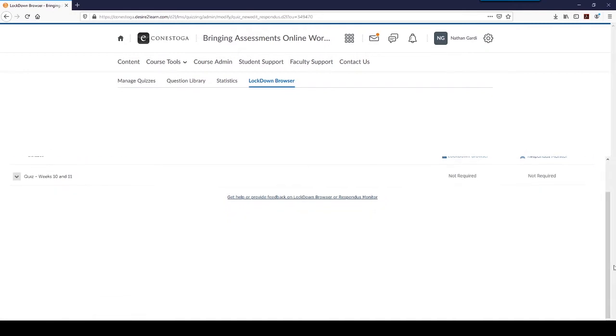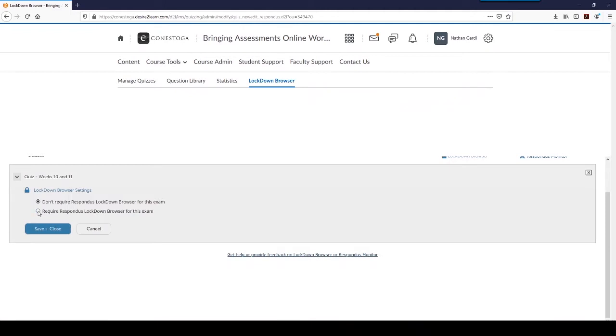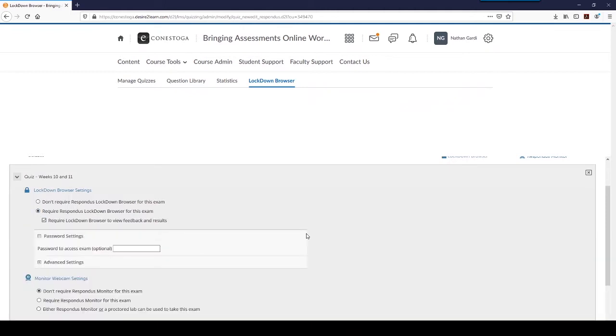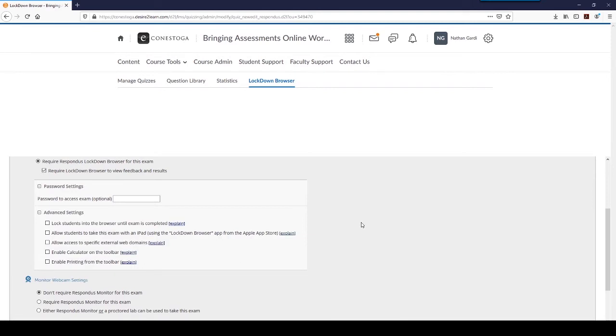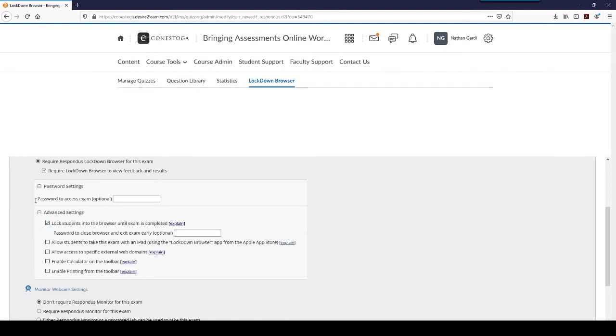For any of the quizzes that exist in this particular course, you have the ability to click on the arrow next to the title, go to Settings, and you can require LockDown Browser. The other optional setting that I always recommend is preventing students from being able to exit LockDown Browser before they've completed their attempt. That's located here under Advanced Settings. And you can check the box that says lock students into the browser until the exam is completed.